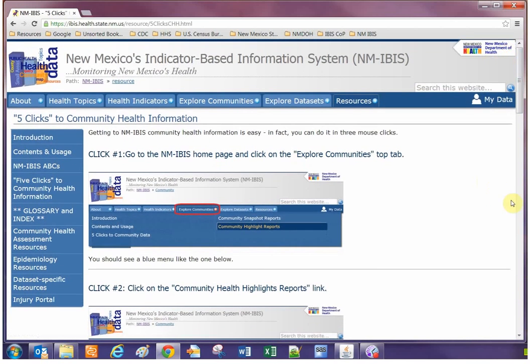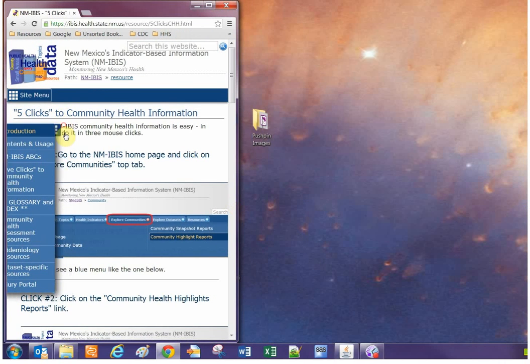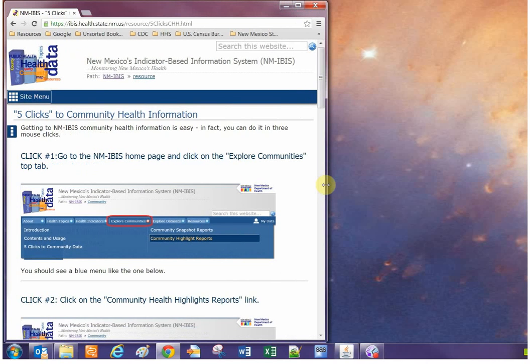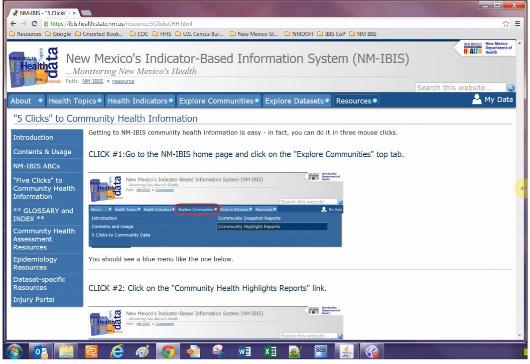So the last thing I wanted to just mention is that IBIS has been redesigned for mobile devices. So this is called responsive page design. So it responds to the size of your window or the size of your mobile device, and it should make it so that you can browse IBIS even on your iPhone or other kind of smartphone.